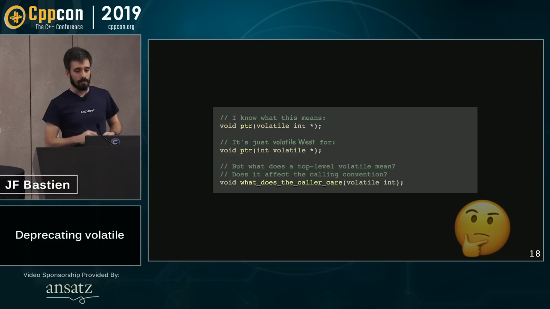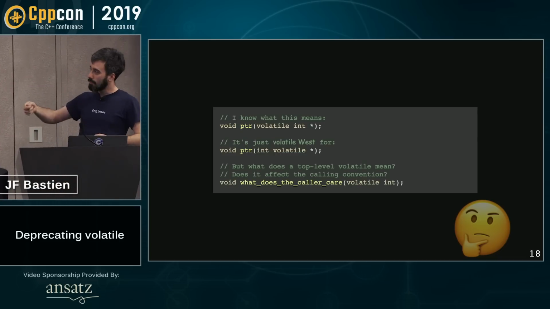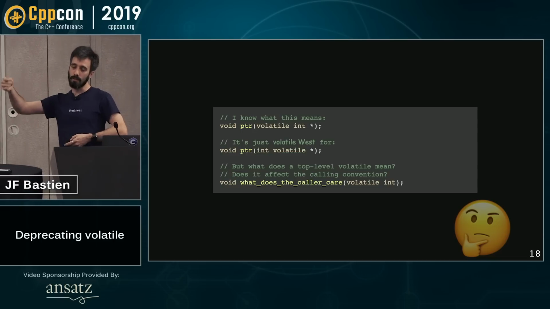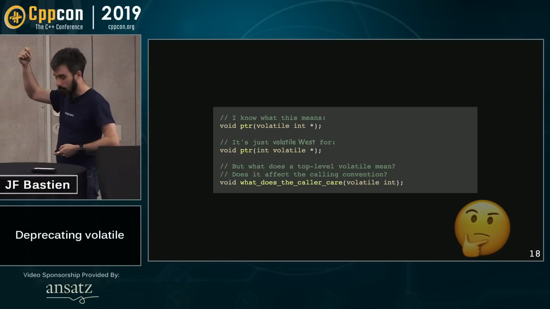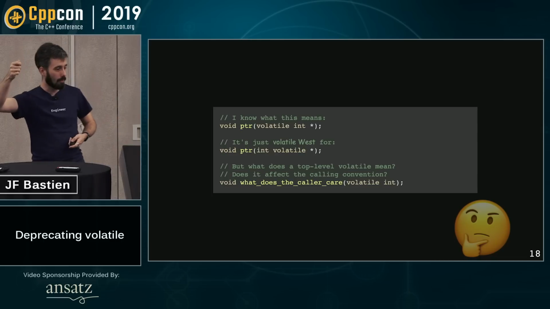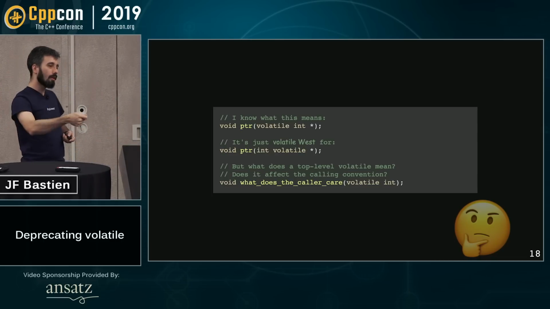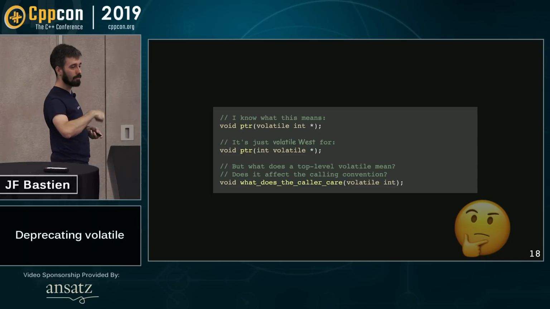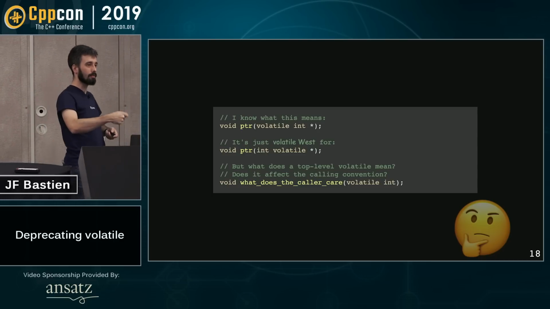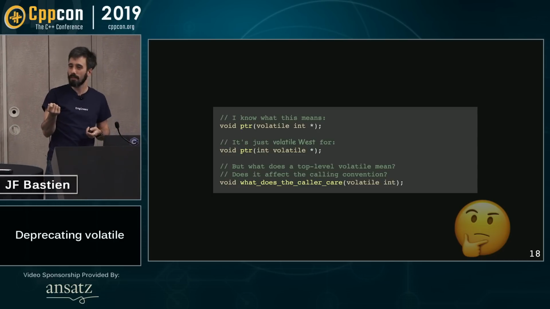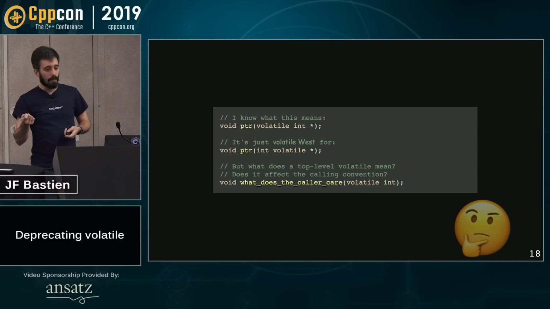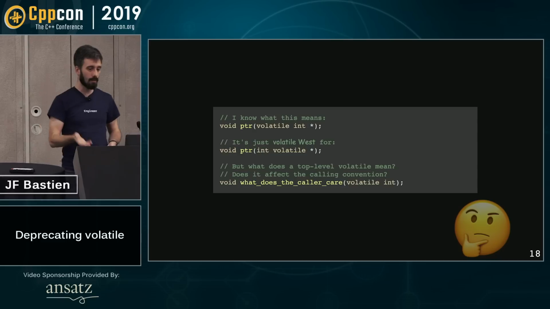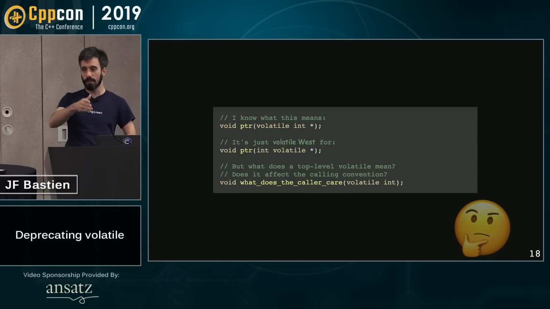Now, what if you do this? If you have volatile int without a pointer or anything like that, what you're doing here is using a top-level volatile qualifier. What does it mean? Well, depending on your calling convention, things either pass through registers or pass through the stack. Does volatile int force this to pass through the stack? Because there's not really such a thing as a volatile register. But does that mean that it needs to pass through the stack? Does it change the calling convention? If it does pass through the stack, you have to store it and then load it back.